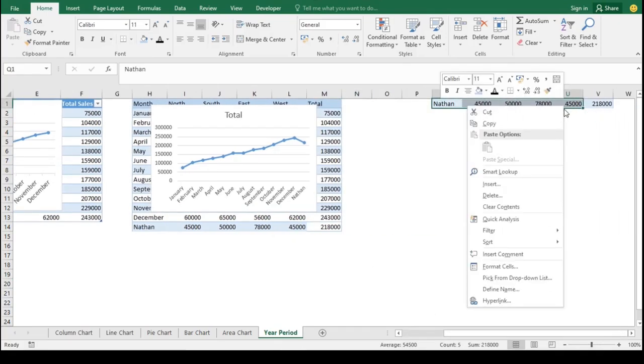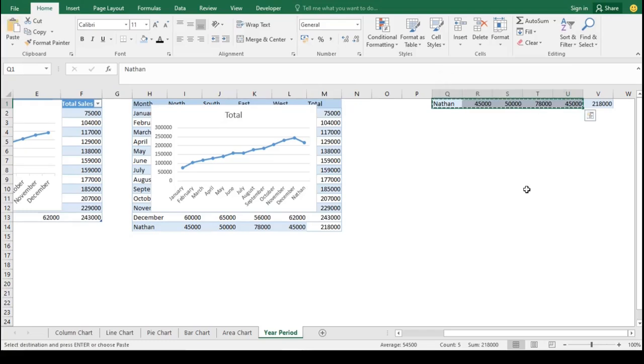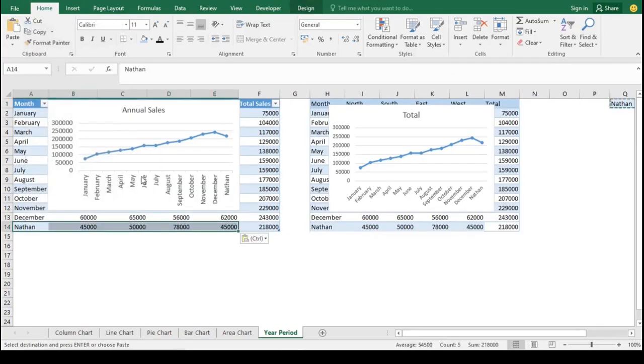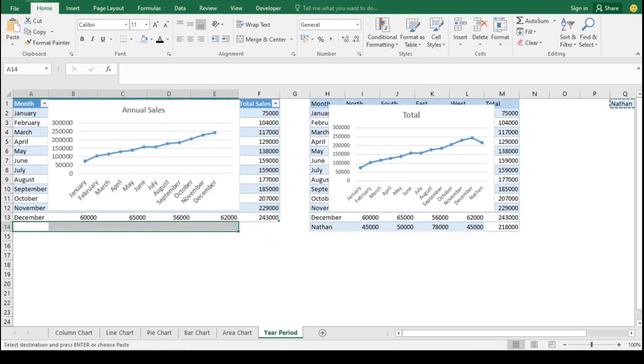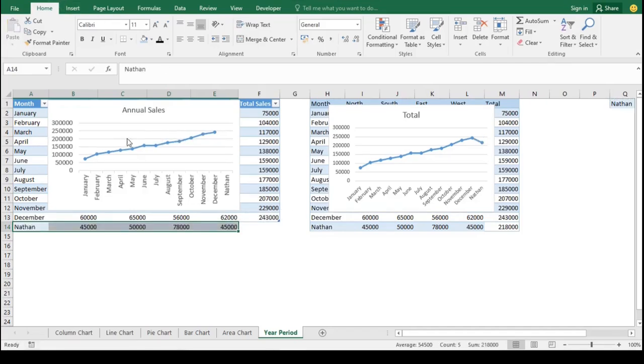Copy the same range of Nathan's data. Then go back to cell A14, right-click, and paste. You can see how much faster it is to use a table for data source updates. Using a table has more advantages, especially when dealing with large datasets in Excel. You don't have to stress yourself by manually entering and formatting everything.